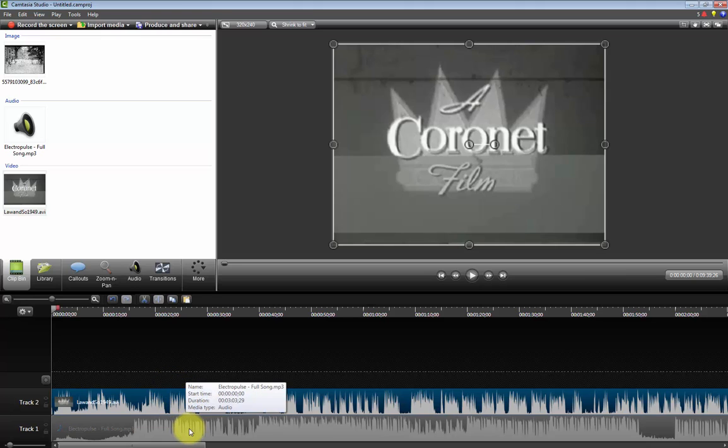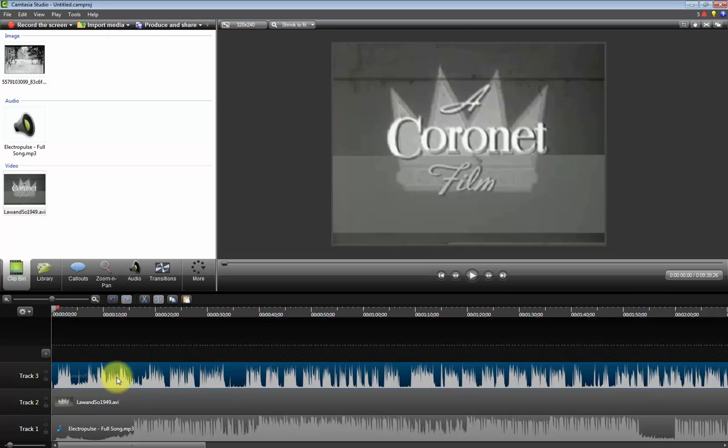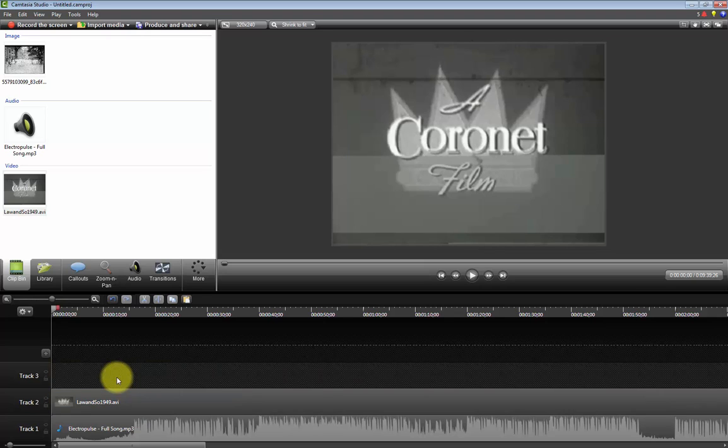Now, we can see that there is some audio in the video, and that's going to conflict with the audio from the music, and we don't really want that. So let's right click here, separate video and audio, and then delete this. So that way it'll be functionally a silent film. And then finally we can take this picture and drop it here.